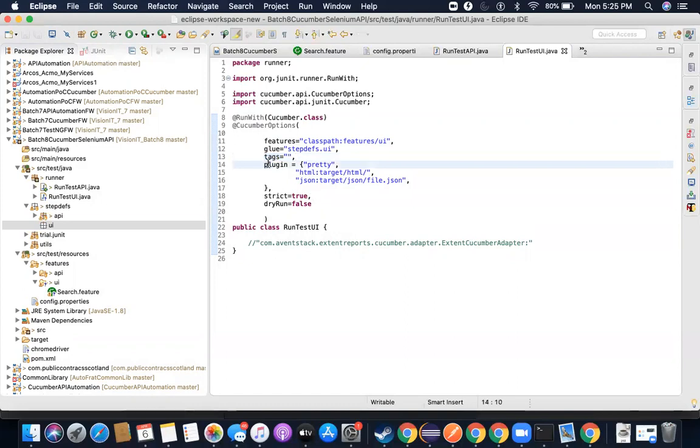Now, next thing is the plugin. The plugins are used to mention the reports part. So what kind of reports I wish to create or generate is what I'm going to mention here. I have written here pretty HTML and JSON. HTML is how I am telling it that I wish to generate an HTML file. JSON is what I am writing here for saying I would like to create a JSON file as well. Apart from the HTML file, we will also try to create a JSON file. Now, what will be the use of the JSON file for the reports?